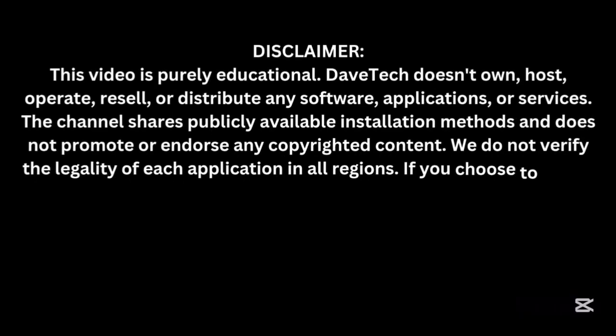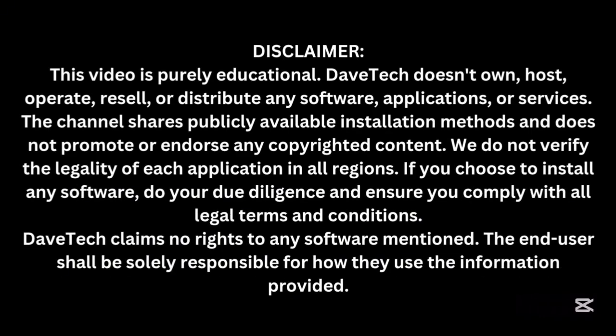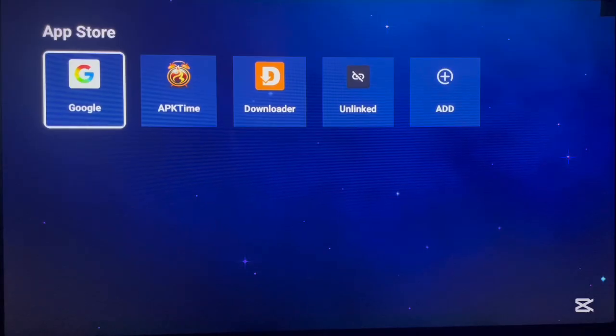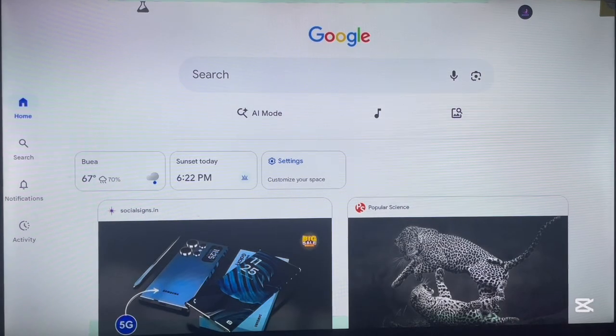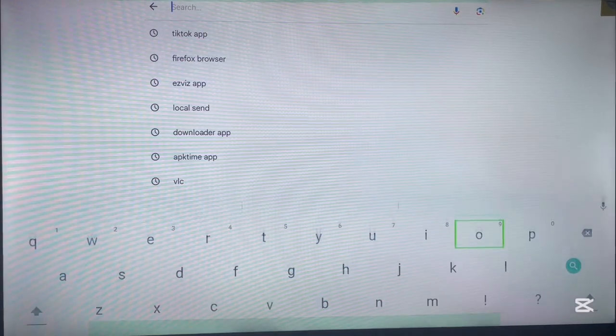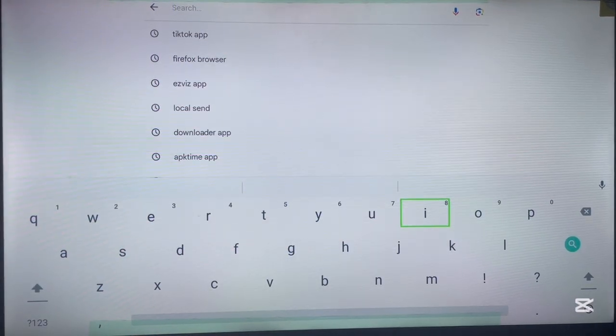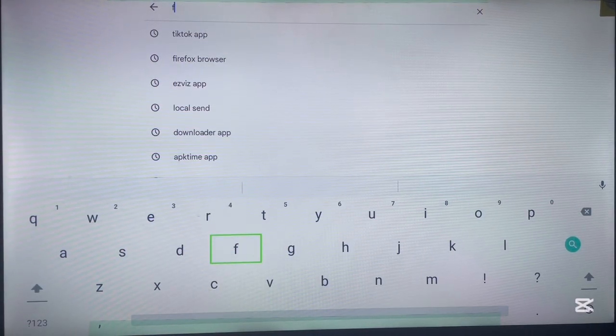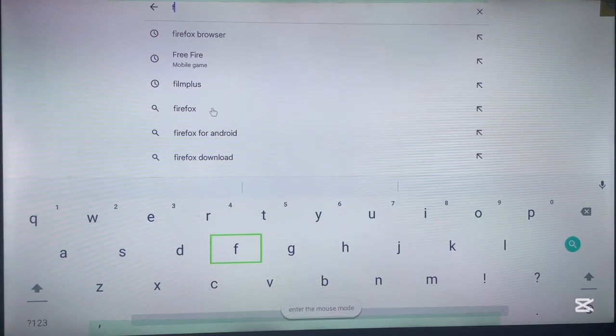So on your Android TV, if you want to install the Firefox browser without Google Play Store, you can go ahead and use your browser. If your TV is an Android TV, then any browser is going to work. So go over to your browser or whatever browser you have, and on it you're going to search for the name of the application, which in this case is a Firefox browser.